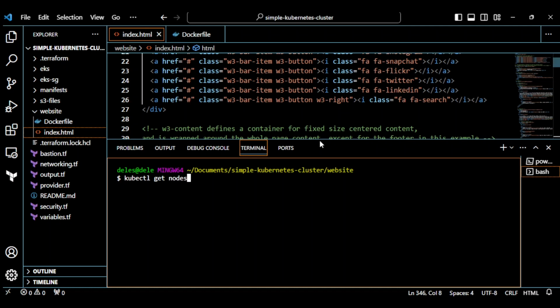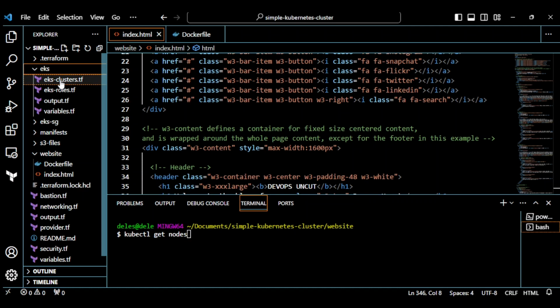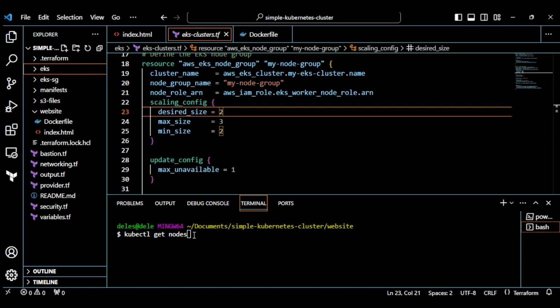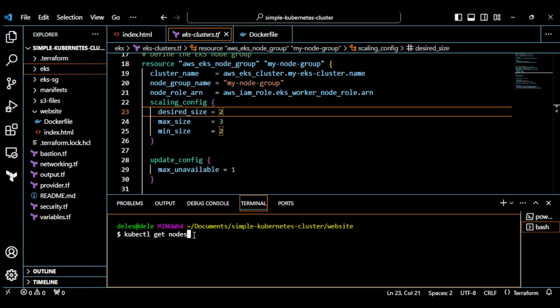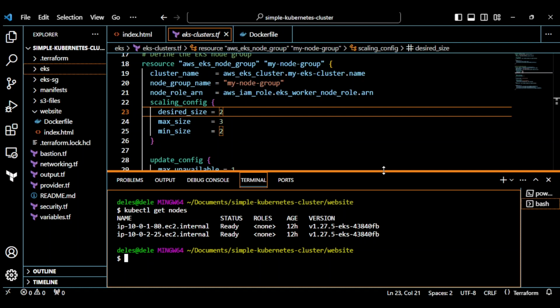Now, if you remember, let me just scroll it down. If you go into our EKS cluster, the worker nodes, the node group, you see that our desired size is 2. Max size is 3. So that is why we are doing this. We should have created 2 nodes, which is the default desired 2 nodes. Let's still get nodes. And wait for that. Yes, you can see we have 2 nodes already there.